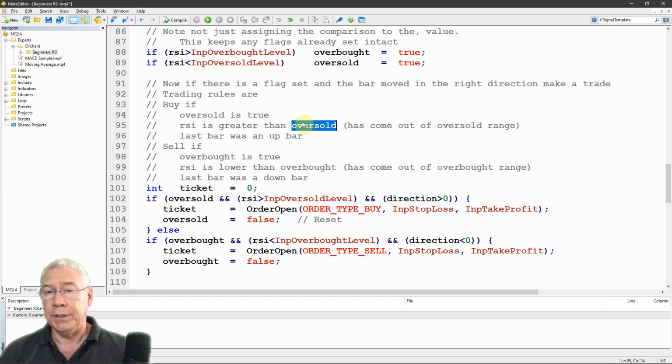And the same for overbought. I don't want to be selling while it's still overbought. I want to wait until it comes out of that region and starts to weaken. And in the case of a buy, if the last bar was an upward bar. And sell is just the opposite. Overbought is true. The RSI is now lower than overbought, so it's no longer overbought. And the last bar was a down bar.